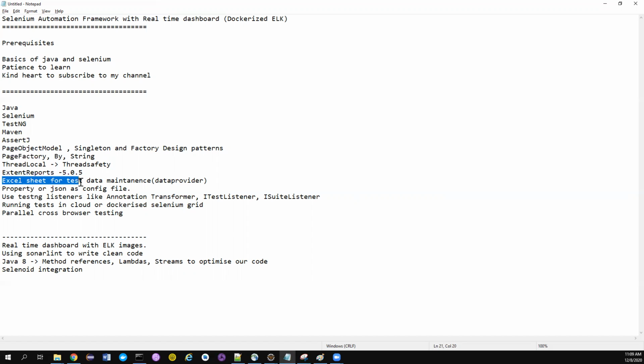And we'll also use an Excel sheet for test data maintenance. Like I already told, we will keep all our test data in the Excel sheet, because anyone can operate it. Even the manual testers, or your BA or your product owner, whoever wants to run the test, can simply run it by changing the data in the Excel sheet. So we're giving more power to the manual testers, right?